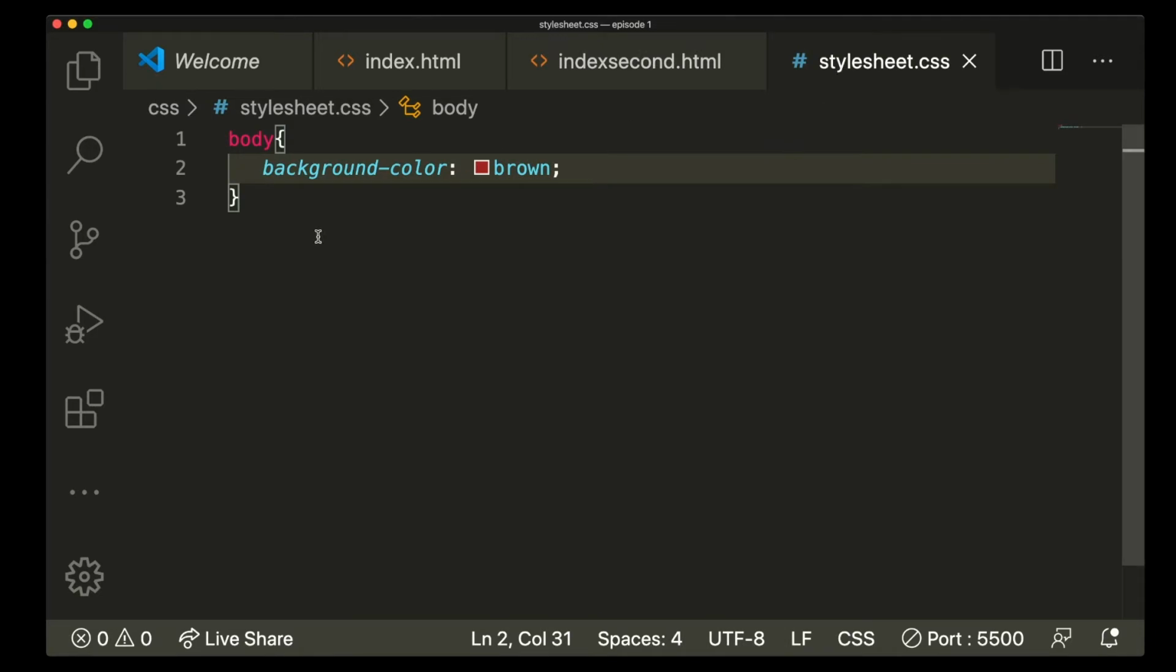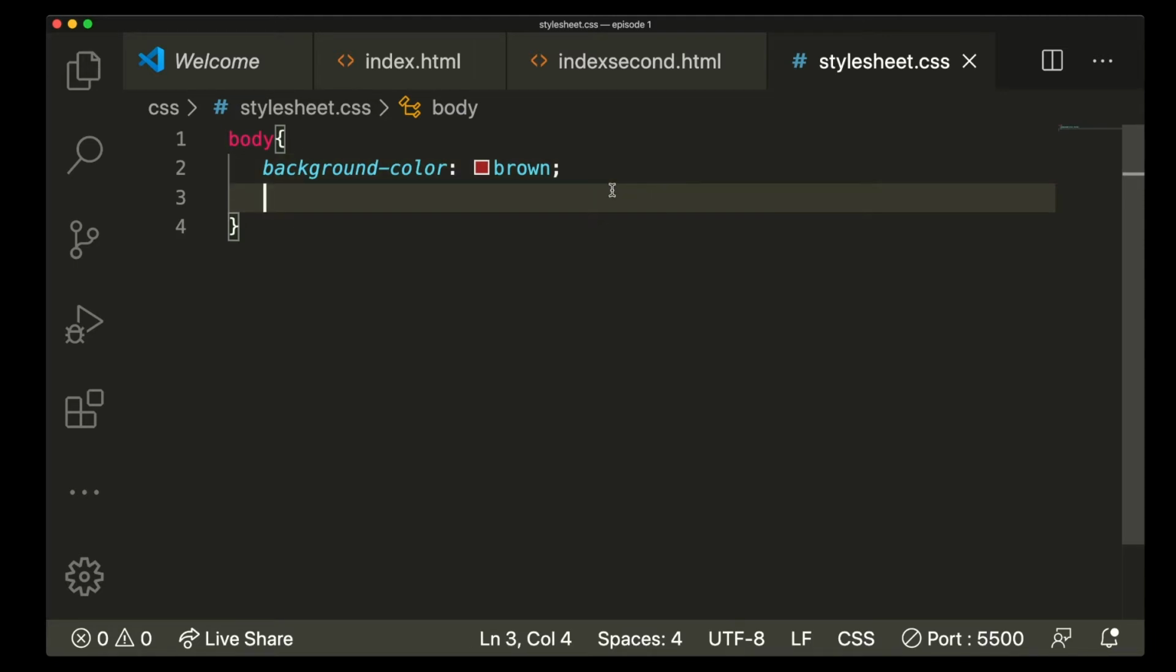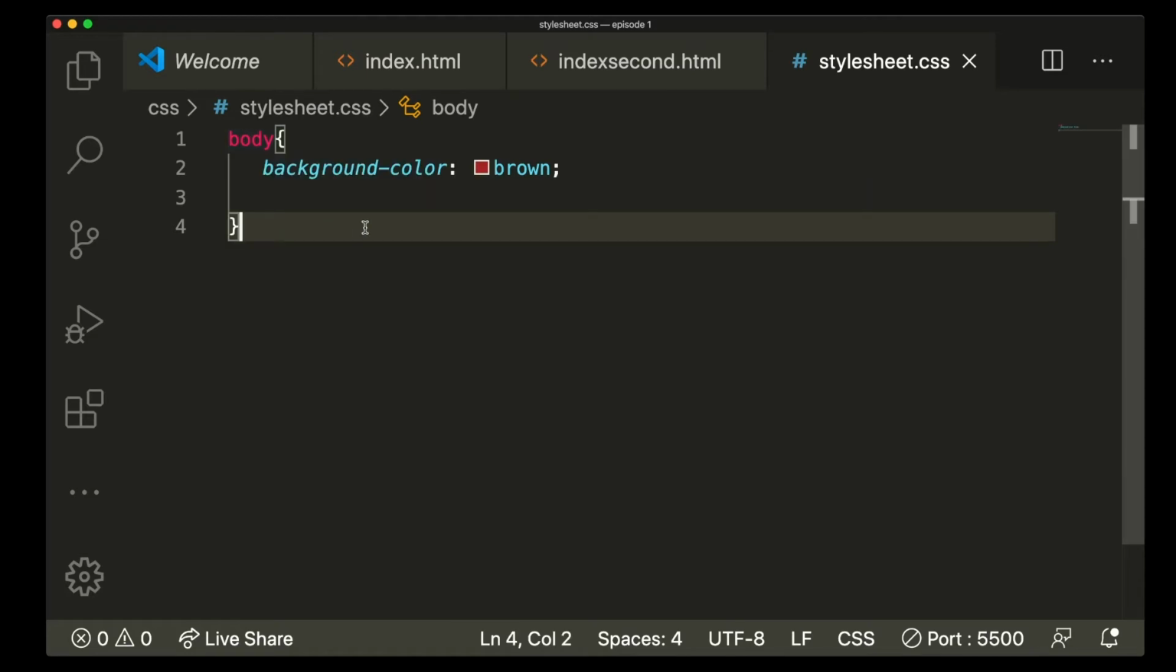So CSS, now that we have linked our documents, we are targeting the body tag. So in CSS, we target selectors. So what are selectors?